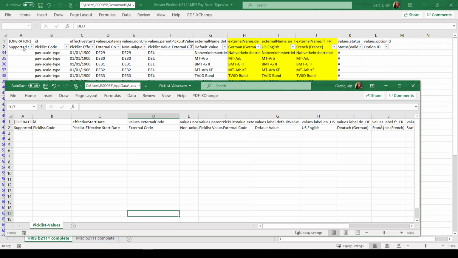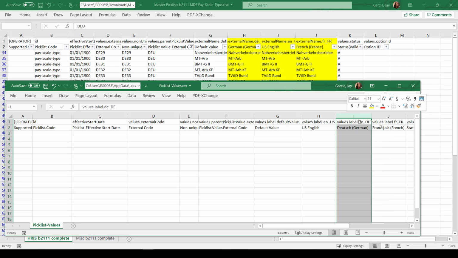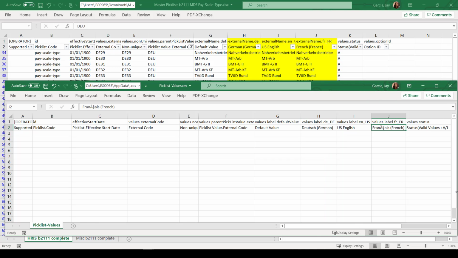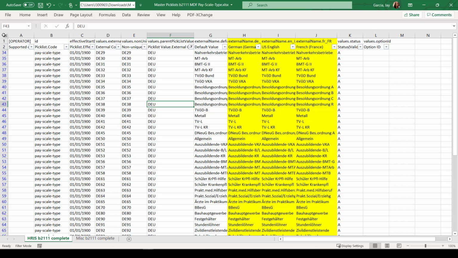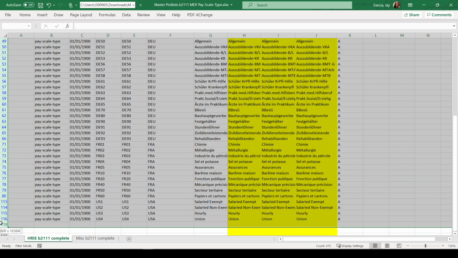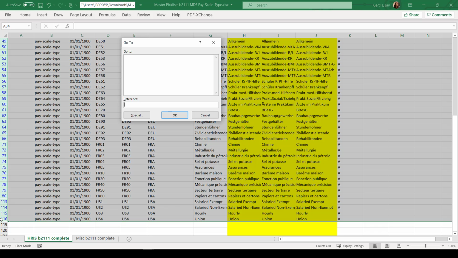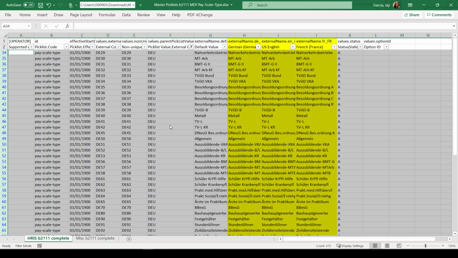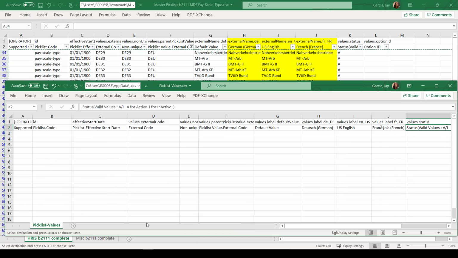Arrange the template columns in the same order as your source file to make the transfer easier. Highlight the columns and select Ctrl-G. Select visible cells only. In the template, use Ctrl-V to paste the data.